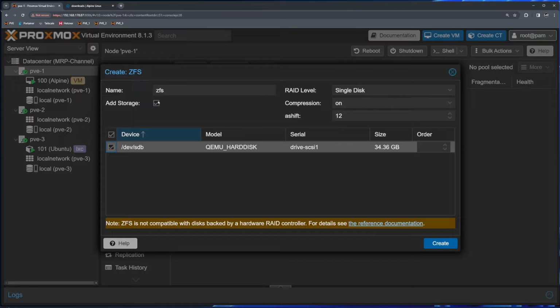You need to leave the tick for ZFS add storage on one node to allow the Proxmox cluster to properly utilize the ZFS pool between all the nodes. Single drive, that's fine. Compression of LZ4 is exactly the same. By default, Proxmox uses LZ4 for ZFS, so just leave that on, and 12 is fine by default. And I'm just going to say, okay, that's great.